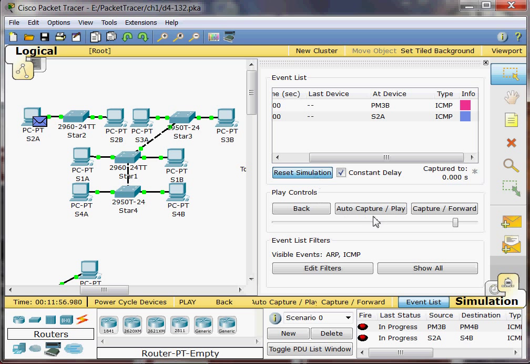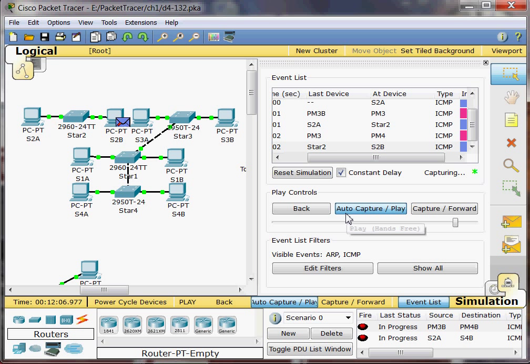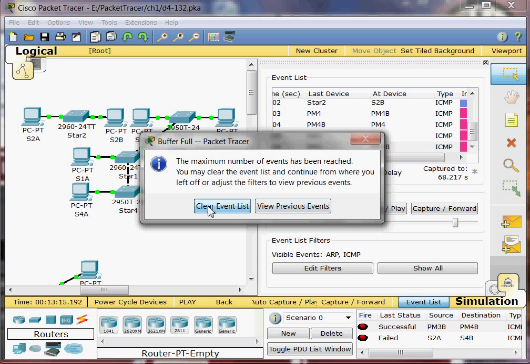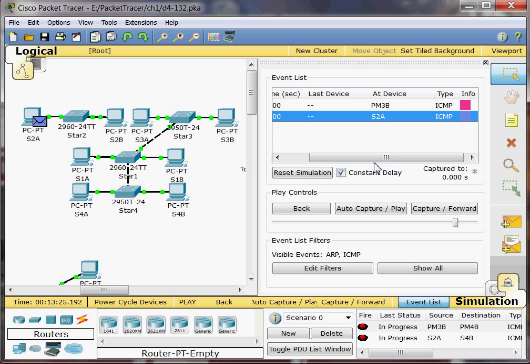So that was obviously a failure of our ICMP packet, and ARP packets cannot get there since there's no connection. So we're unable to get from SA2 to S4B if that line between star 1 and star 2 is down. So that's the biggest problem I see with that type of network.